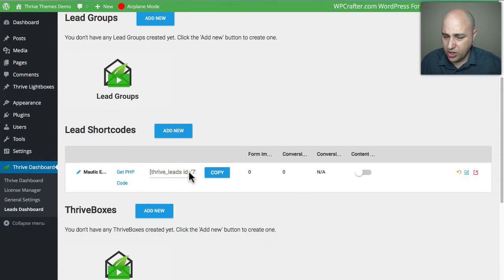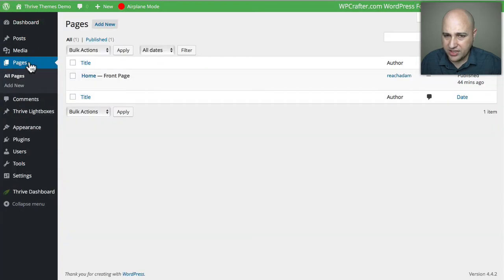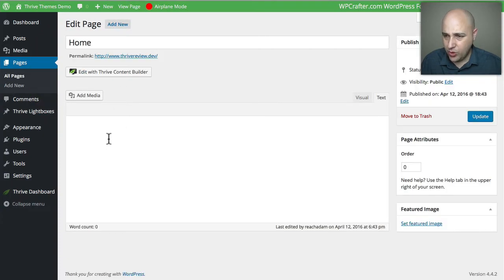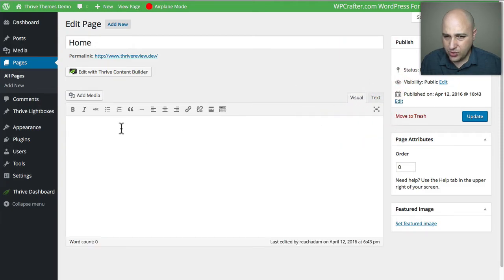So here's this shortcode like I was saying earlier. I just need to copy it by clicking on this button. And now let's place it someplace. So for me, I'll place it right here where it says Pages. And then I've got this home page right there that I set up. I've got no content in this website. It's just for demo purposes. So I'm going to click on the Visual tab, and I'm going to paste that shortcode in. I'm going to click on Update.